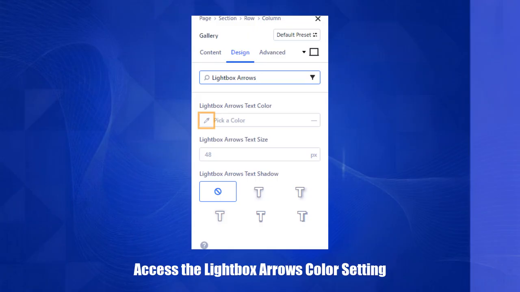To access the Lightbox Arrows color setting in the Divi Gallery module, open the module in the Builder and navigate to the Design tab. At the top of the Settings modal, you'll find a search bar. Type in Lightbox Arrows to quickly locate the relevant settings. Once you've found the color control for the Lightbox Arrows, click on the color dropper icon to open the color picker. From here, you're ready to choose your custom color.